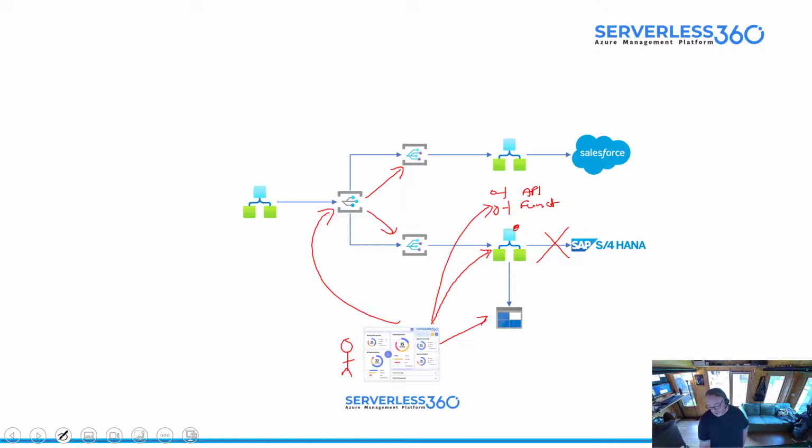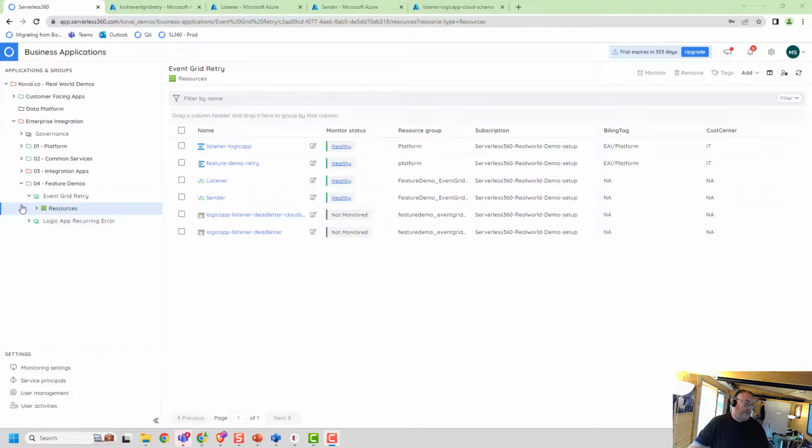But basically, with Serverless360, we've added the ability to submit back to an API endpoint instead of submission back to the topic. That means that only the people who didn't get the message delivered would replay it. So in this case, SAP would get the message, but Salesforce wouldn't get a replay of the one that failed. Let's have a look at a demo of this in action.